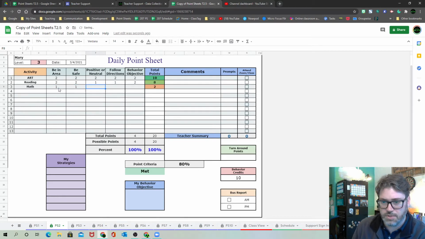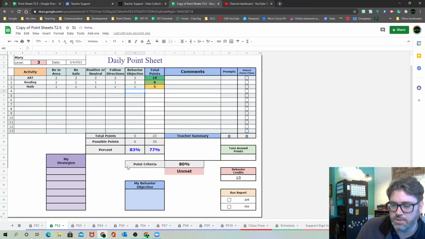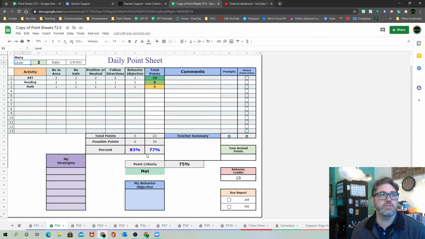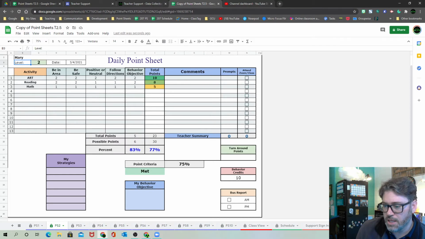So if this student, let's say, has a really rough math period, you can see that that percentage dropped to 77. Their point criteria for level 3 is 80, so it's an unmet day. And if we change this point sheet level to 2, you'll notice that now their criteria is at 75%, which matches our level 2, and it changes it to a met day.